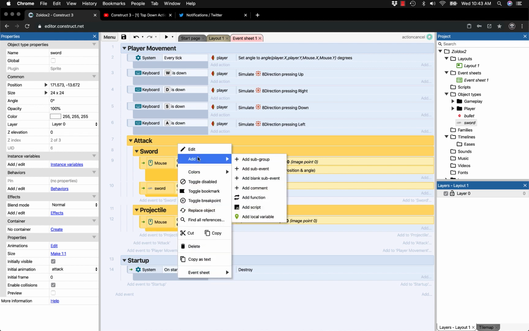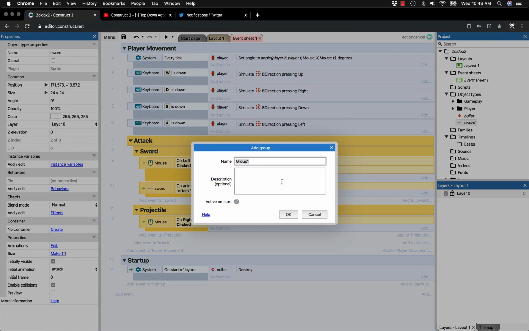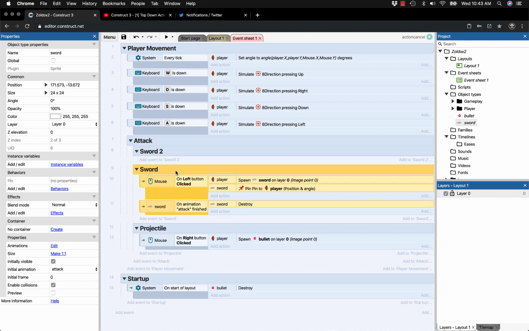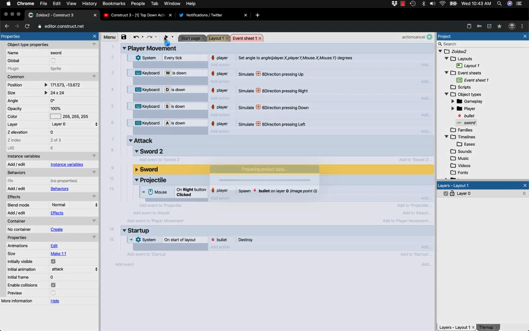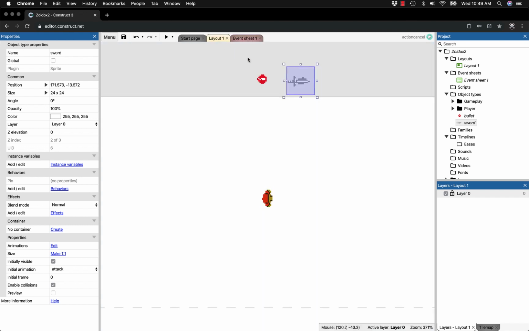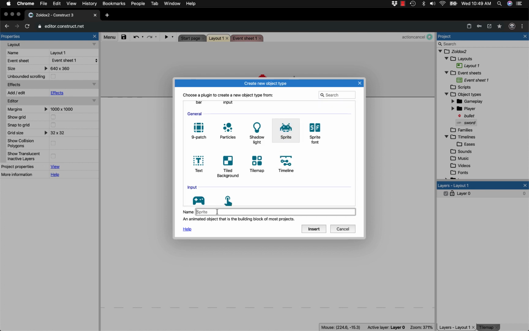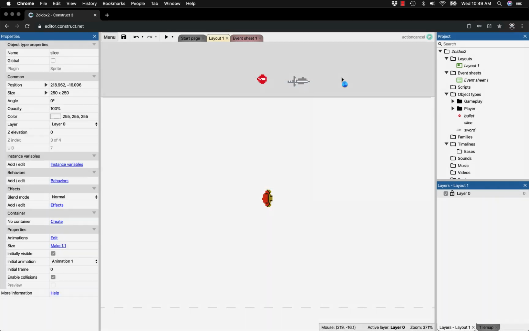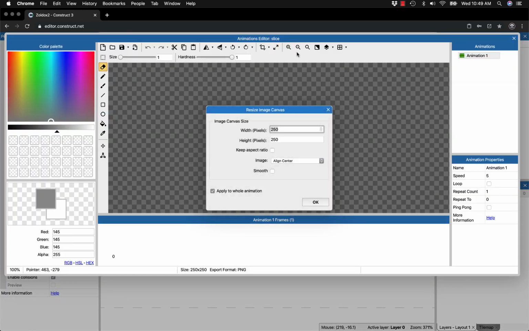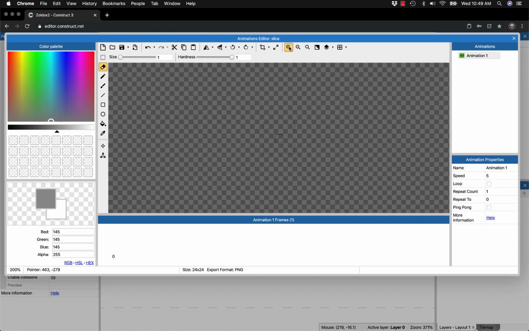I'll make a new subgroup here called Sword 2, and I'm just going to edit this out for now. So now when I go back, you can see that none of this is happening anymore. So let's go ahead and make our second sword animation. I'm going to right click, insert a new object, call it a sprite. We'll call it slice. Throw that down. We're going to resize this to 24 by 24. Now remember, our animation is facing to the right. So the way I'm going to do this is hand animate this animation.